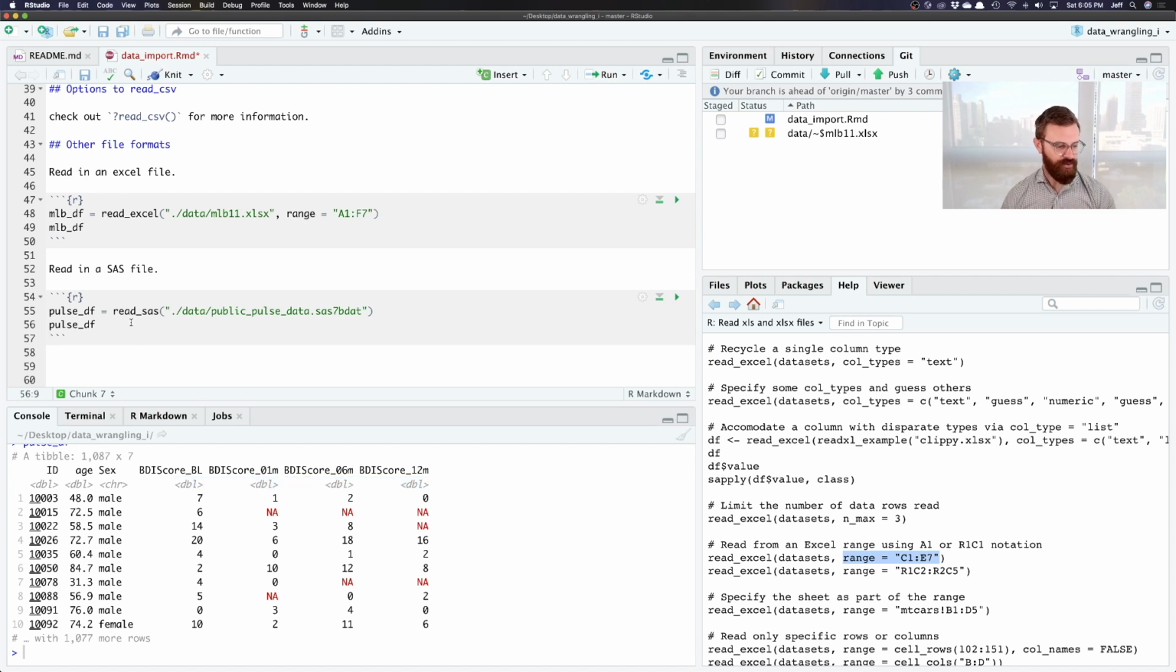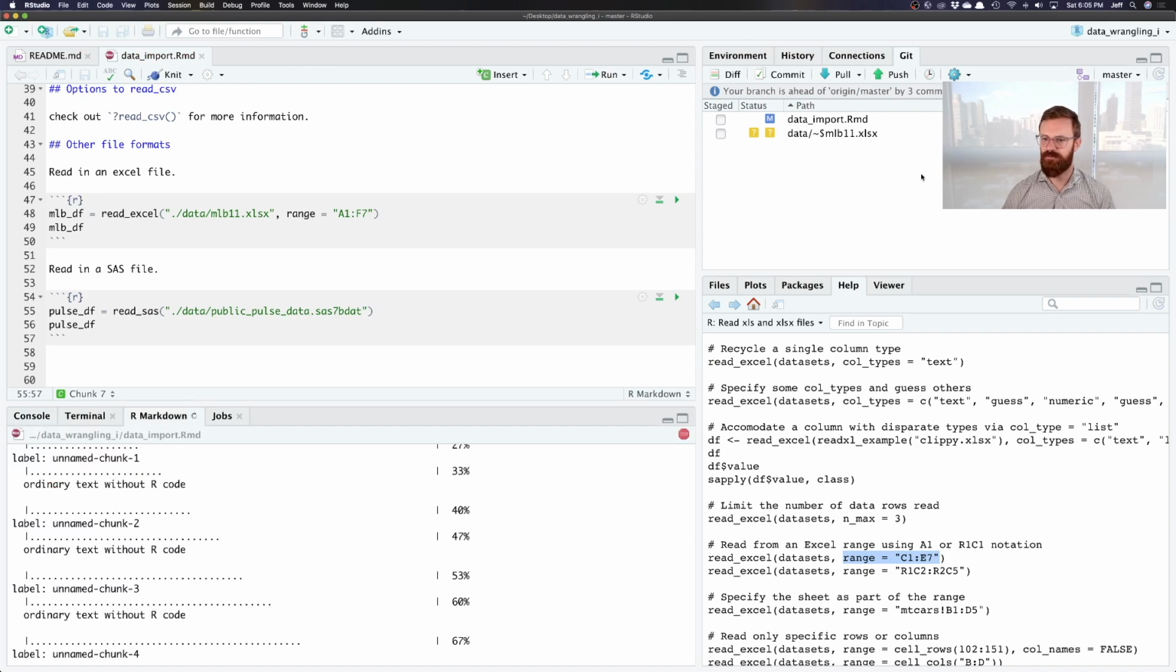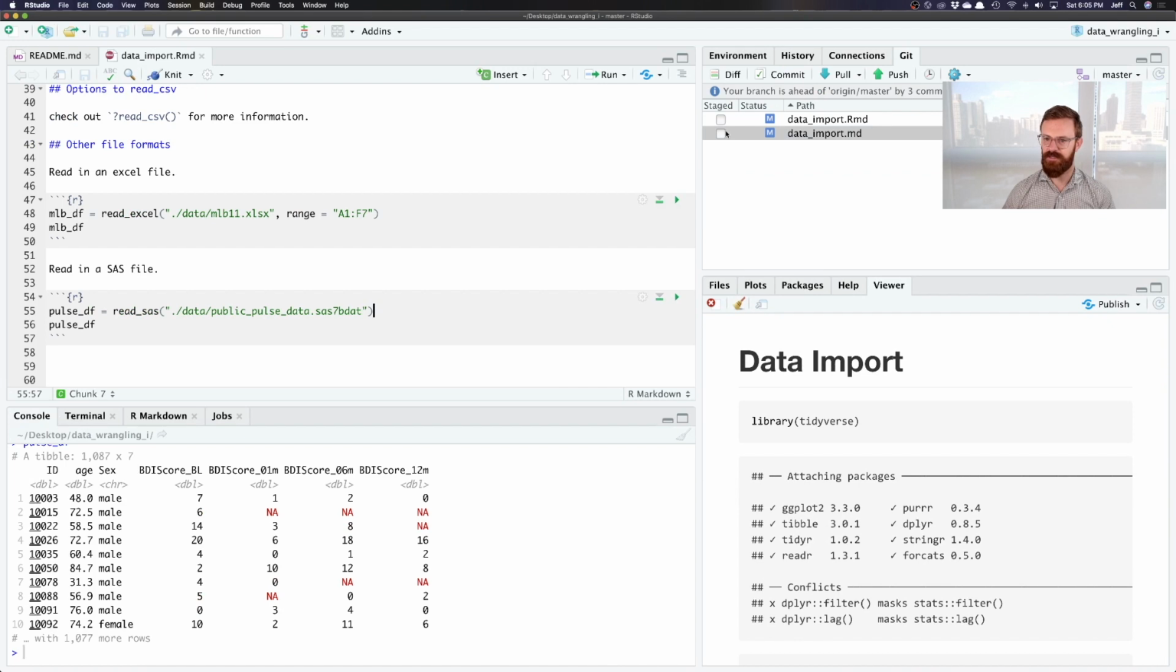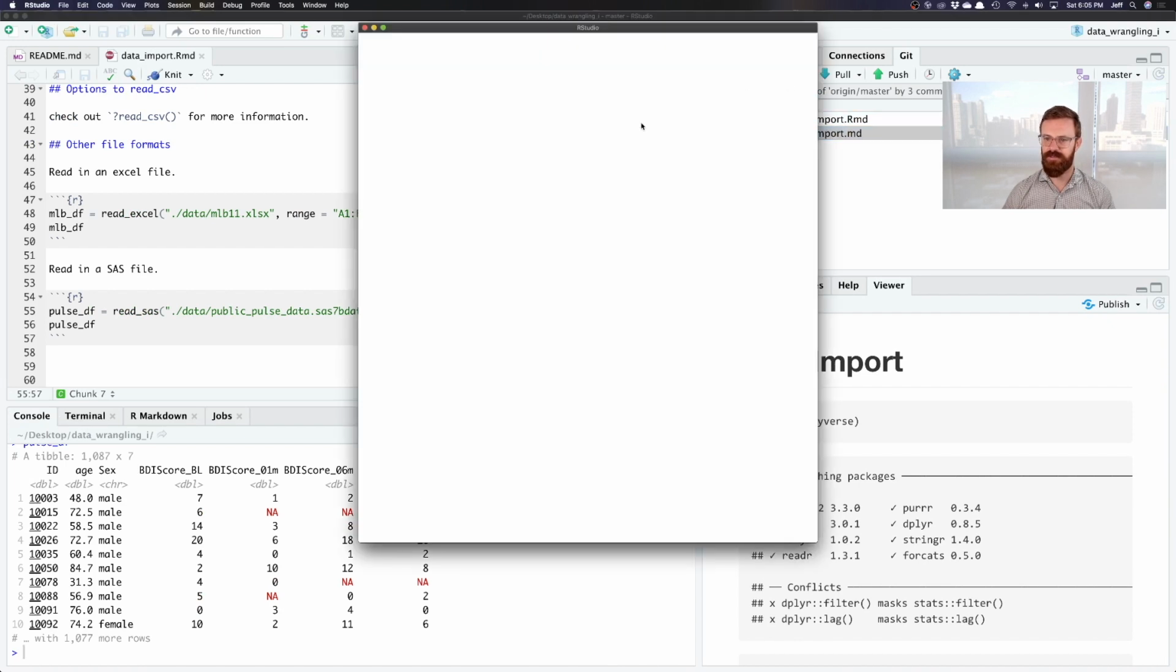And if I were actually going to do some additional work on this, I would probably clean up the names using janitor clean names. For now, since our main goal is to talk about data import, maybe I won't do that. But that's at least how I would read in this data set. And there are similar arguments in read SAS as there are in general in some of the other ones. So let me knit this, make sure everything knits. I'm going to close the MLB data set. Let's commit.